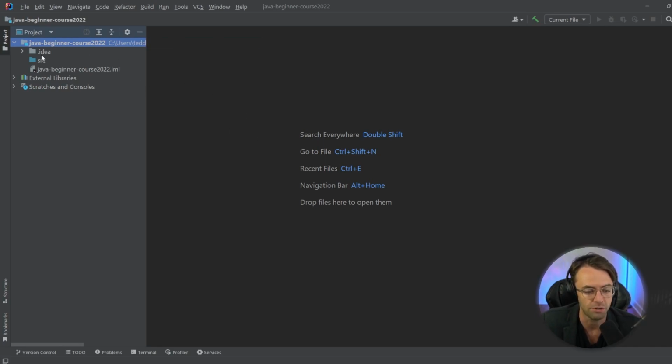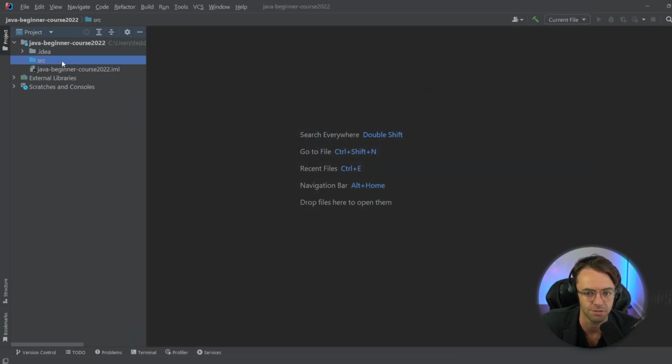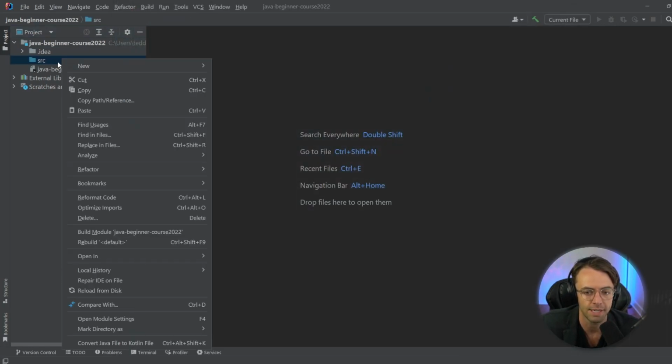Whenever you first install Java, you have all of this stuff right here. Don't even worry what external libraries are. Don't even worry about what scratches or consoles are. Don't even worry what idea is. The only thing that you should worry about is this source file right here. And I clicked on it by accident. Don't do that. So what you want to do next is create what is called a package.